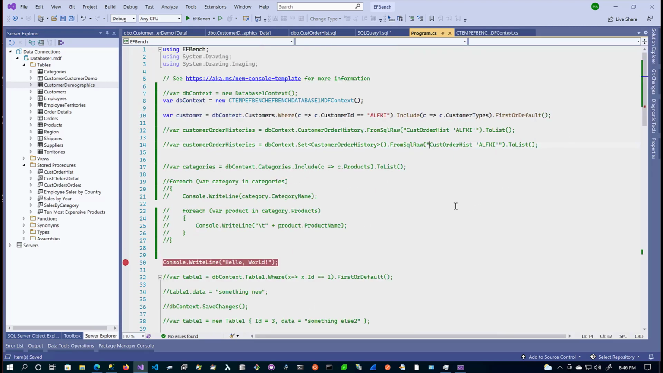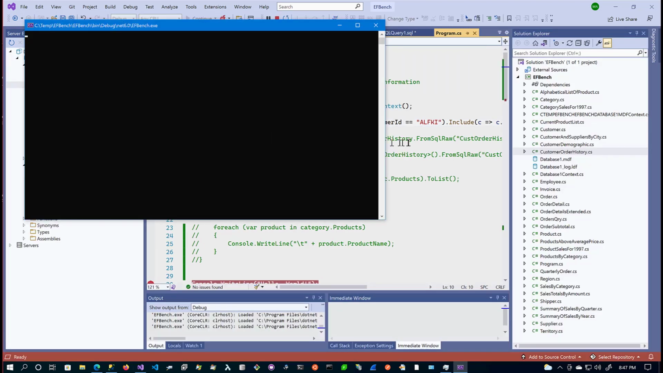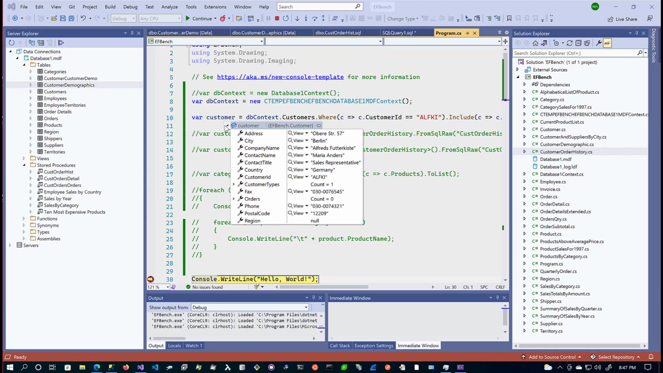Let's get a little bit more real estate. Okay. So if we were to run this, we would get our customer and then we would get our customer types. So let's go ahead and run that. So here we have our customer object. And here we have our customer type, which is ID of 1 and the value is test.